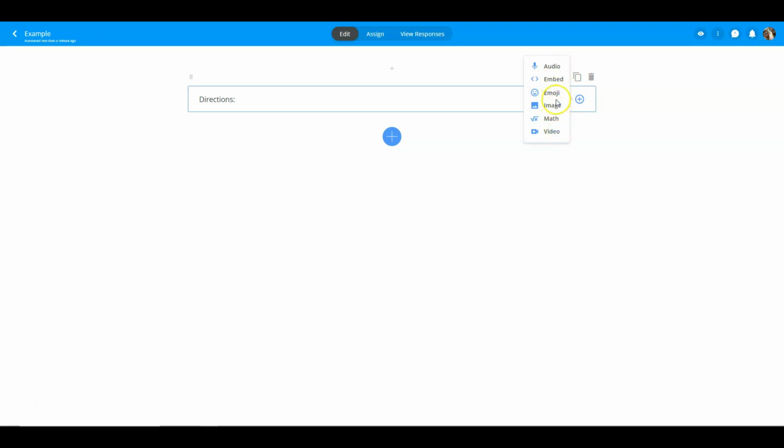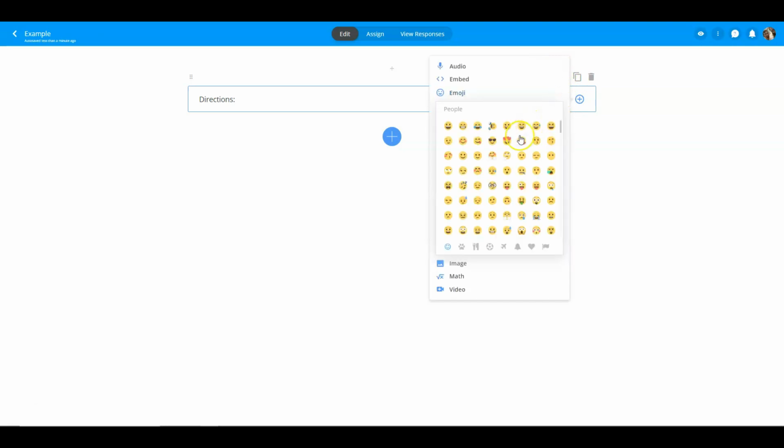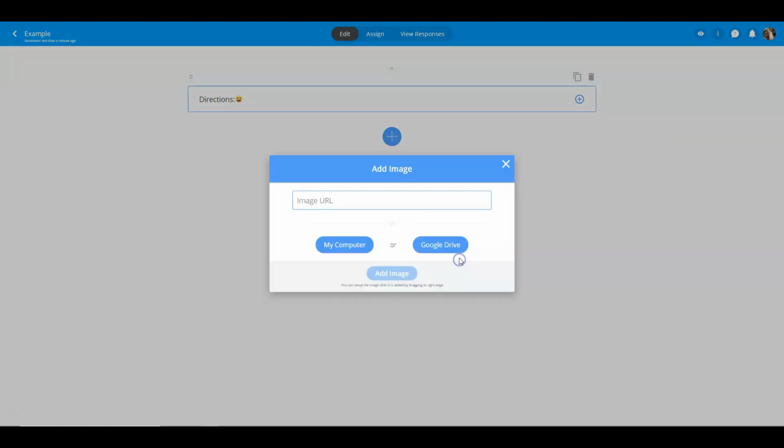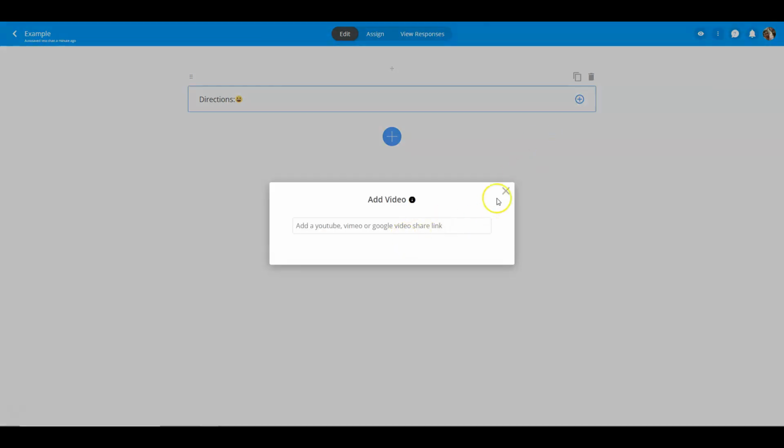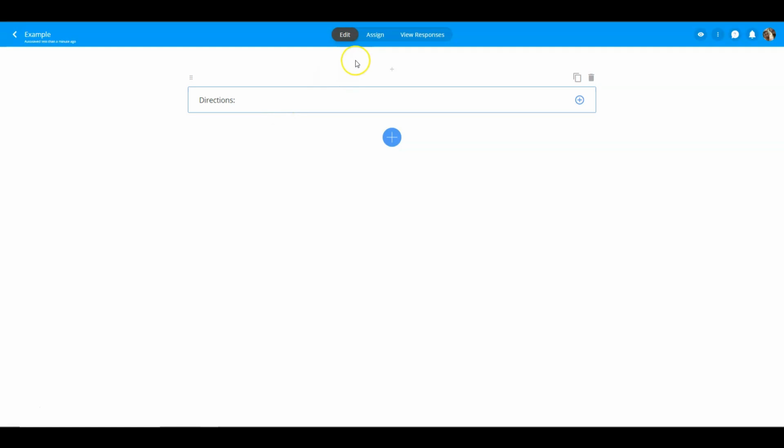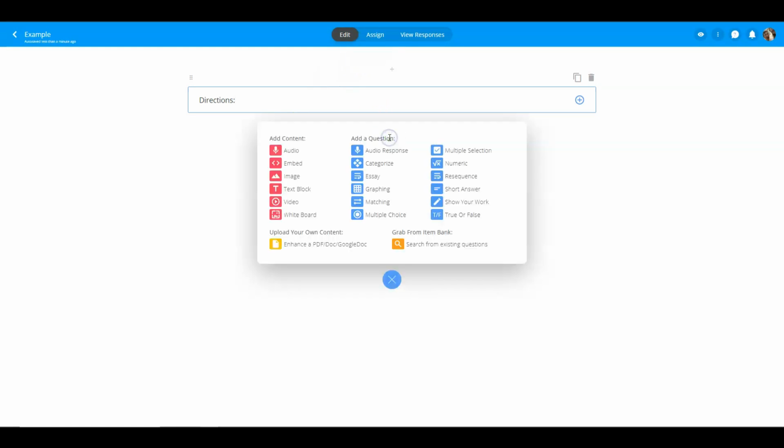And what I like about everything is you can really customize it to your classroom. So I tend to include emojis on everything. So I'll include, for example, a smiley face of some kind, but you can also do an image. You could also include some sort of video or even audio directions if you wanted to. To add more questions, you click the plus sign, and that's where you work on the right-hand side.